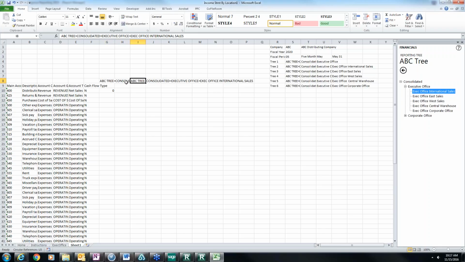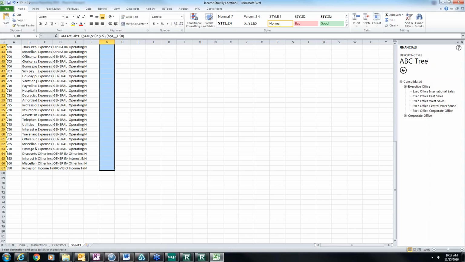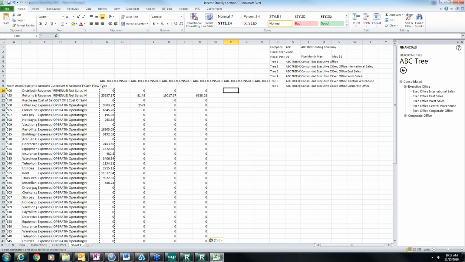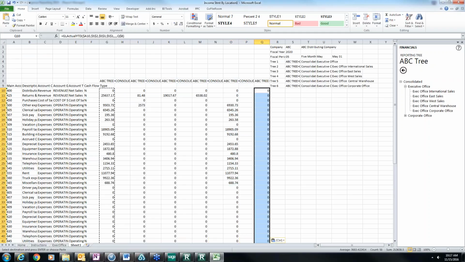And again, I do this for those of you that have taken or seen me work before. I always like to have a blank column in between. East sales, West sales, Central warehouse, and corporate office. Okay, and so if I was to copy this formula all the way down, then I could also copy this across, and I would have the values for each of those segments.